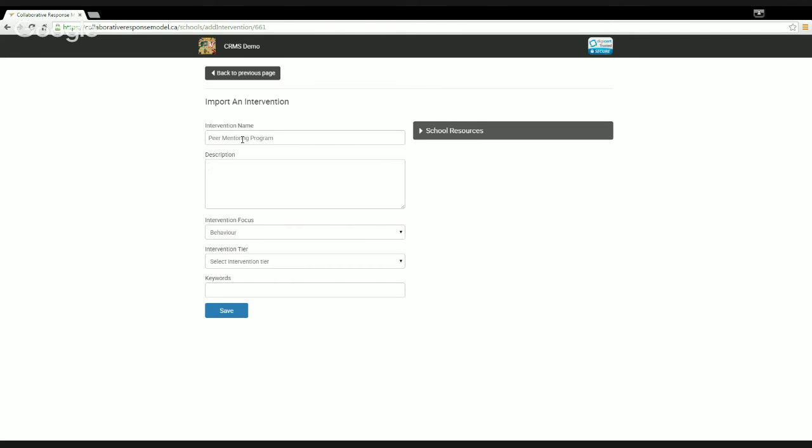And we can add a description. Students in grade 9 partner with students in lower grades and meet Monday with peer advisor, or let's put meet Monday with peer advisor in attendance. Okay, now that's in our behavior focus. We're going to select which tier. We're going to say that that's a tier 3 intervention in our school.